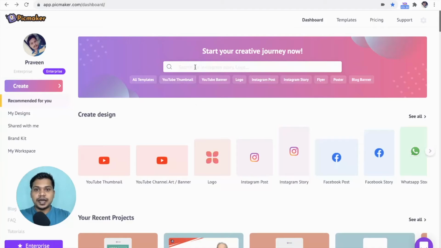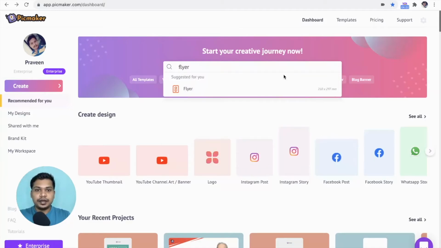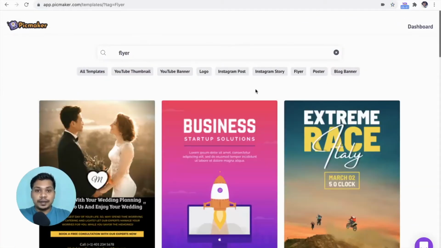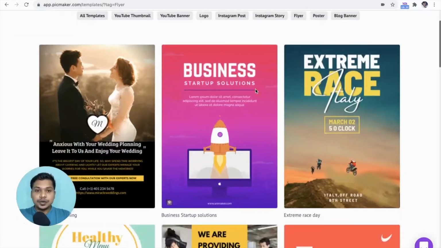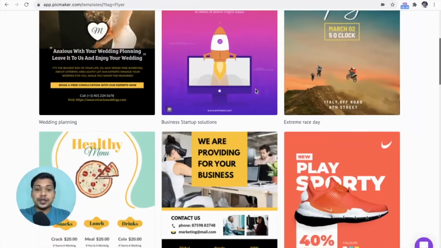Click on the search bar and type in flyer. It comes with the right dimension of 210 by 297 mm. Click on it, it will take you to the templates page. Here you are on the flyer templates page. You can scroll through and see if one of these templates looks good for you.